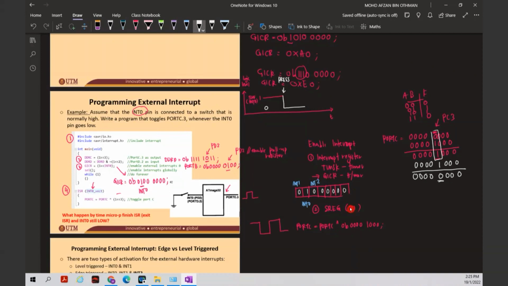Now the question here is, what happens by the time the microprocessor finishes the ISR, which is after the microprocessor has done the toggling process, and the INT0 is still low? Meaning you still press the switch here. You do not release the switch. By that time, the toggling has been finished and the ISR has been finished. For example, I give this waveform here.